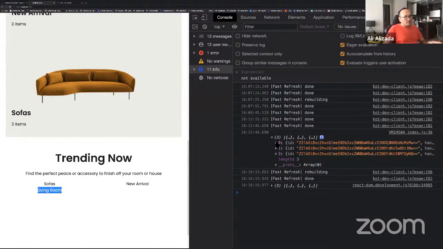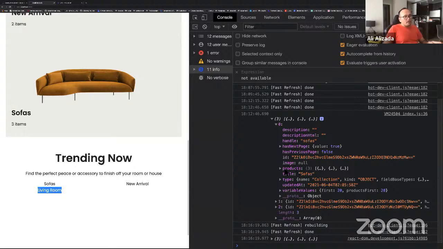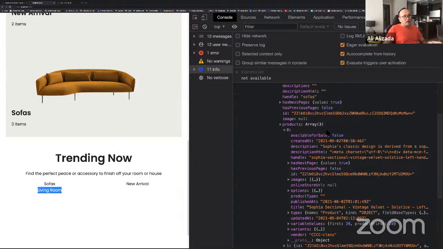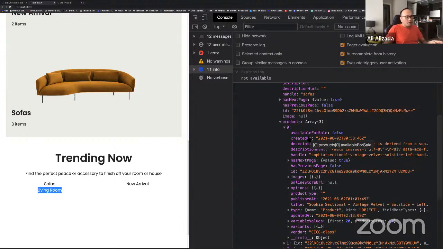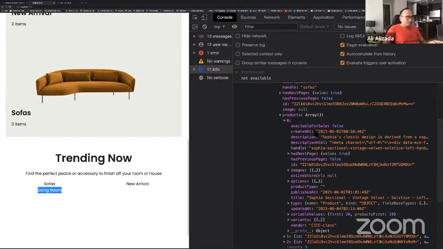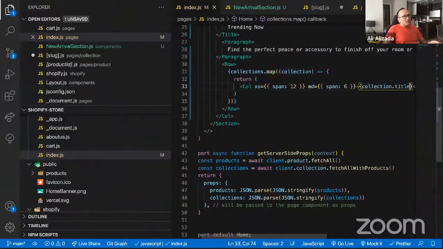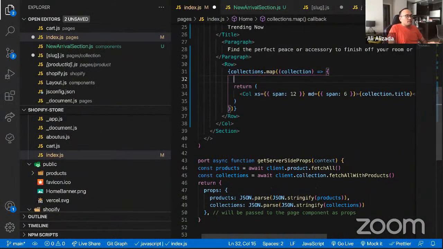And other than that, we want to have the first product of each category, right? So how do we do that? Say collection has a product, right? So we can say const product is equal to collection, index 0, sorry, dot products and index 0.